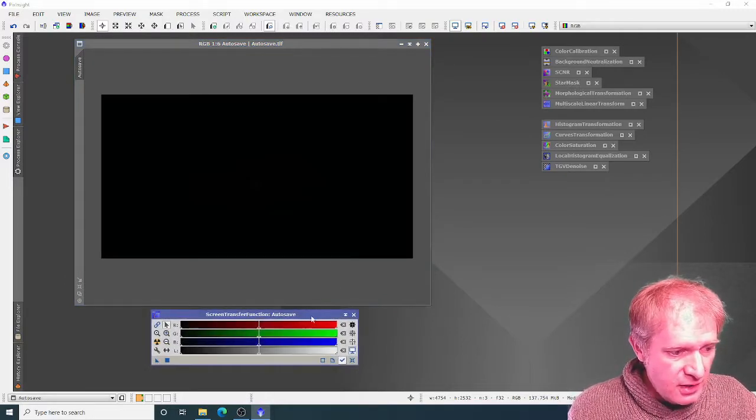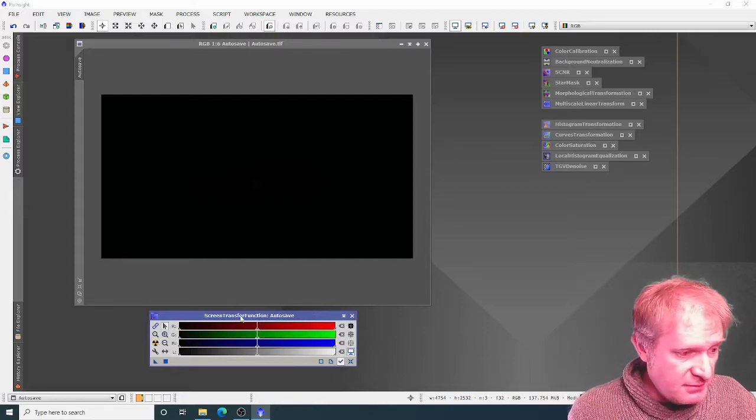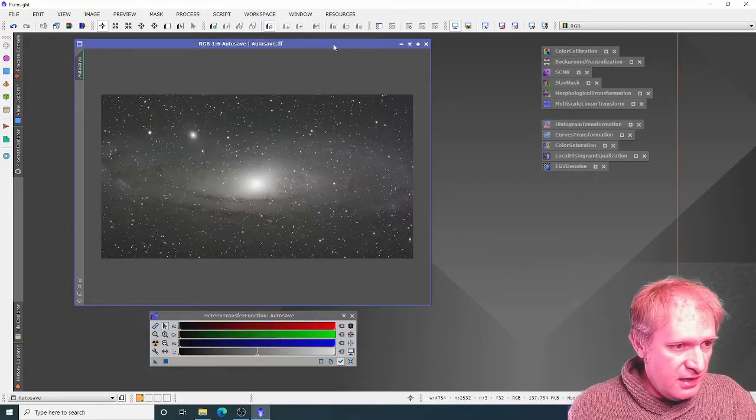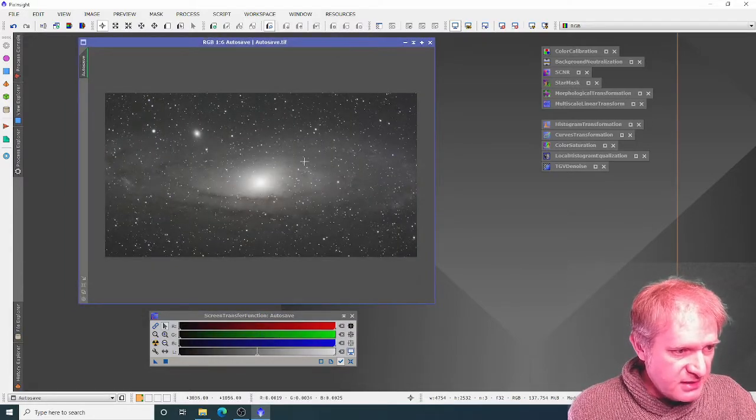So let's do a quick stretch of this image. So we're in screen transfer function, we untick the link and then we select the image and we hit the nuclear symbol. There we go. So we've got our image of Andromeda. This is just a quick stretch that we've got here.